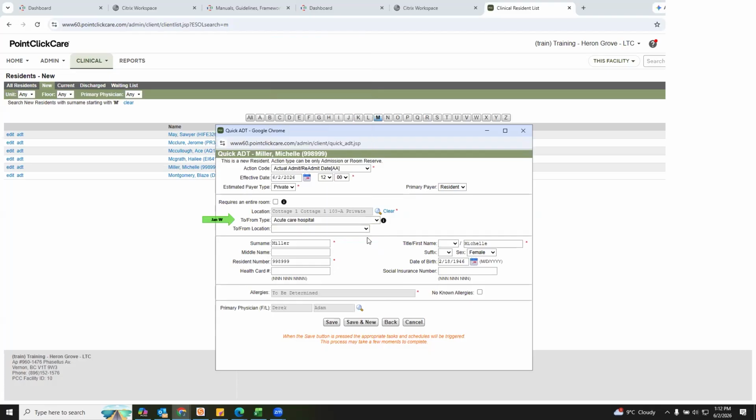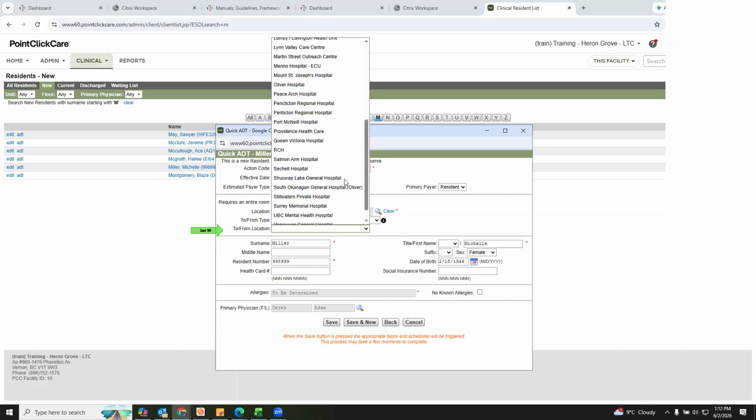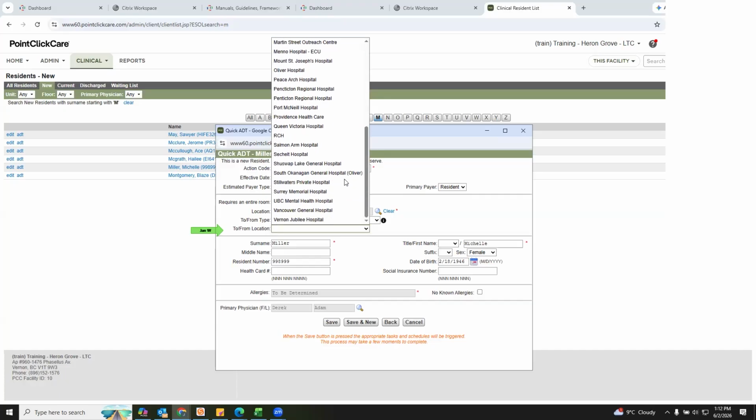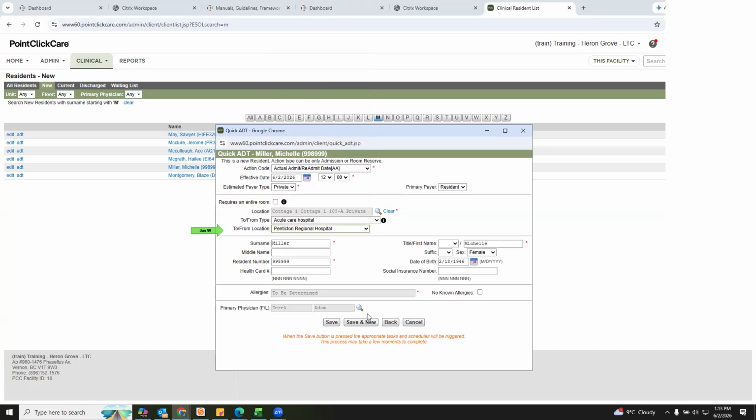And when we look at the information here, you'll notice that the to/from location field became available. And these are all of the external facilities listing the hospitals that you have connection with across the organization. These may not all be related to Heron Grove LTC, but they are imported for you to leverage. So we'll pick a hospital from this list.